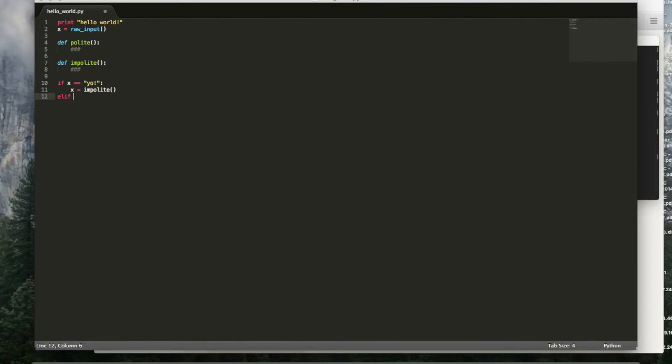And elif x is equal to hello with a capital H and an exclamation point, it will assume that you are a polite person, so it will go to polite. We'll do y instead, just for keeping them different. All right, so now we will define what happens within the polite.